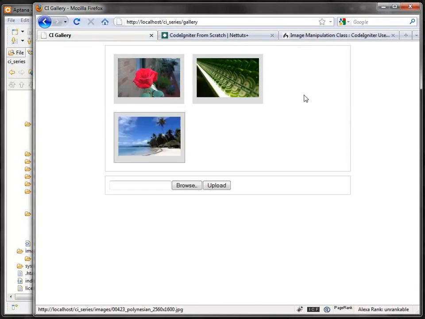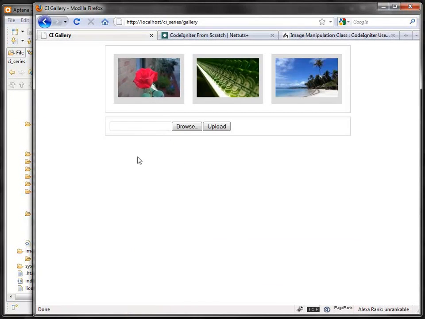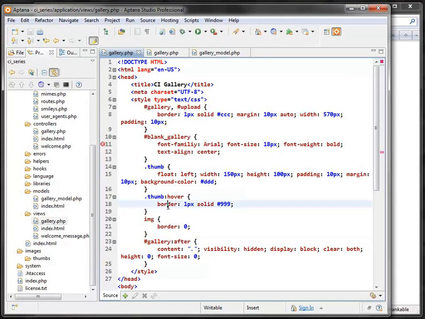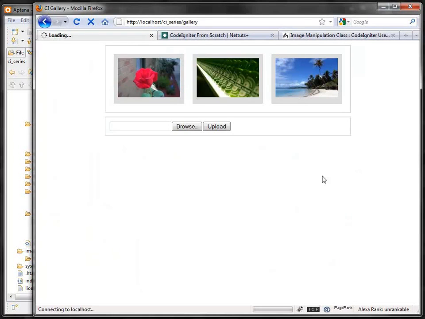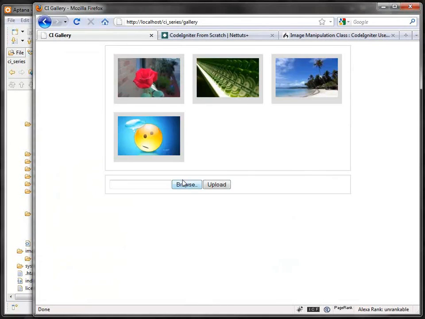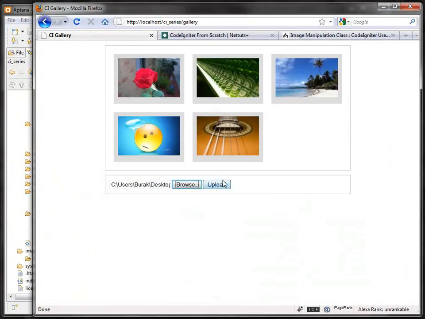So yeah, the children are here, and this weird flickering is happening because I used border on the hover. Instead of border, if you use outline, it's not going to affect the size of the element, the box model. So okay, now that doesn't flicker anymore. So that's it. Now we can go ahead and upload more files. Just keep going, and it's going to add them.